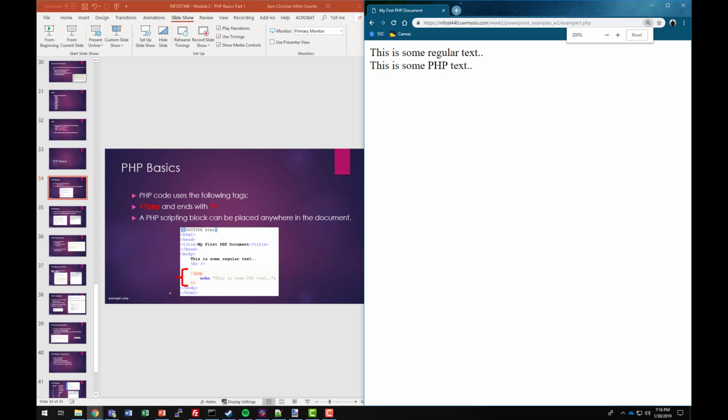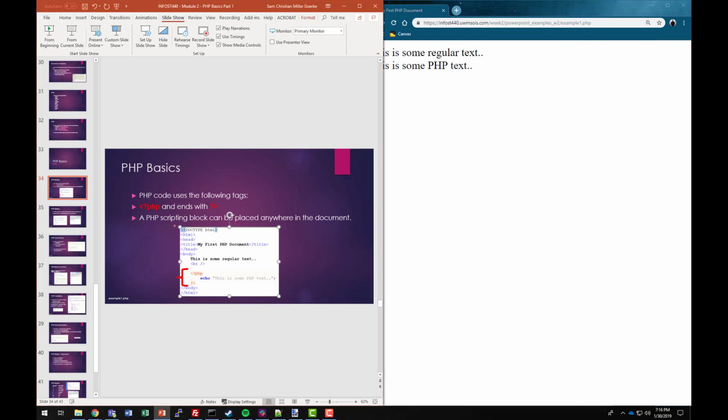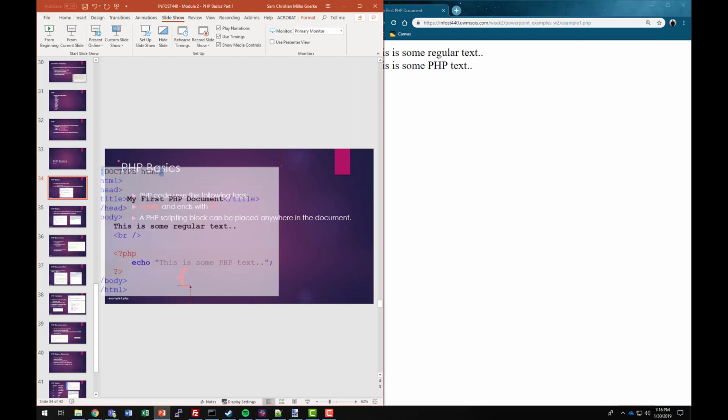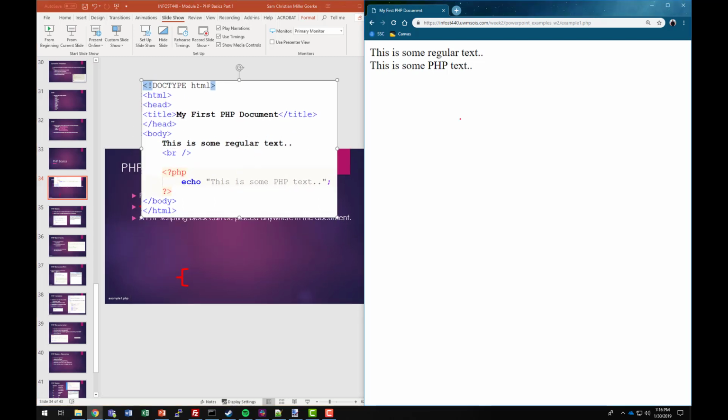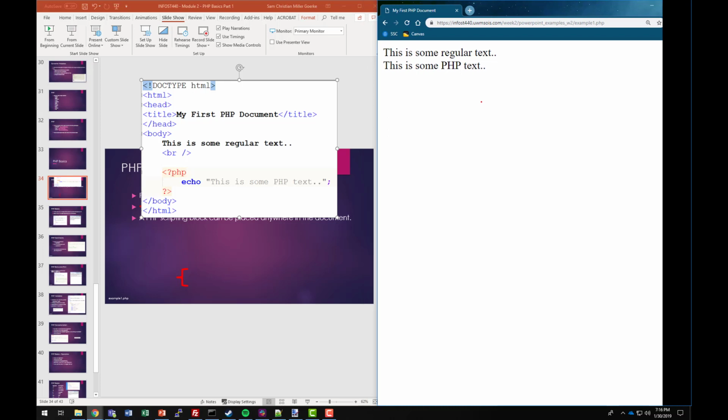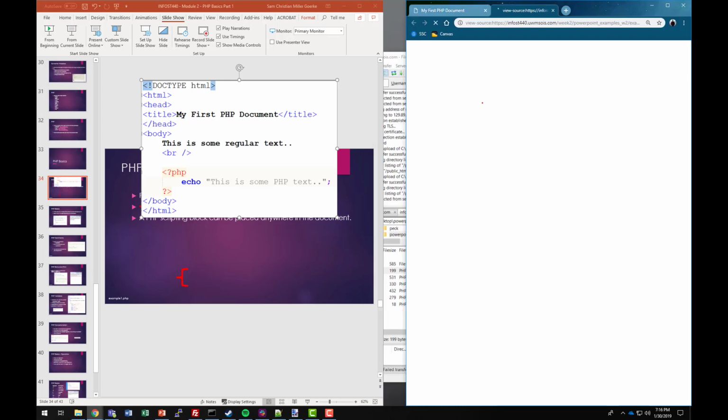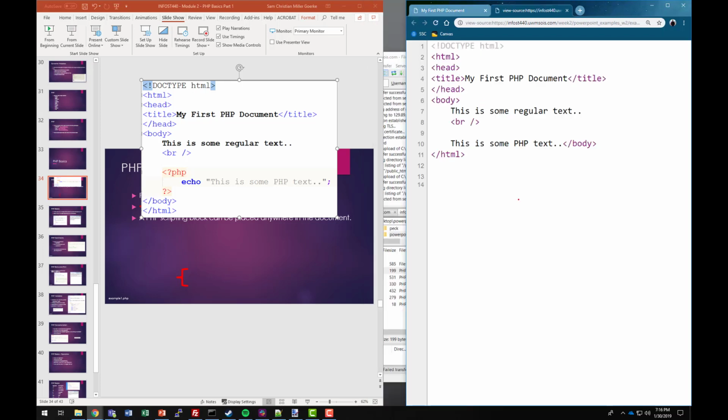This whole code turned into this right here. And if we press Ctrl+U and look at the source code of this page, you'll notice a couple things. So one, the doc type's the same, the header's the same, the title's the same, the body tag is the same, this regular HTML is the same, this is some regular text, this is some regular text. But the PHP code, well, the PHP tags are gone. All we see is this output that we write here. This is some PHP text. So even though we ran a PHP file, the output was just regular HTML at the end of the day.